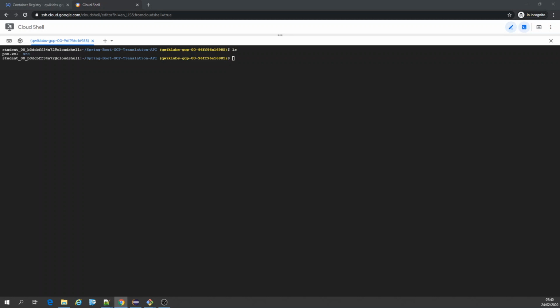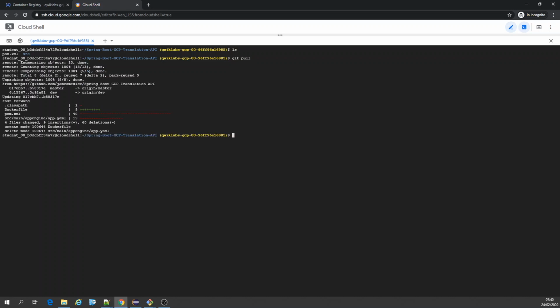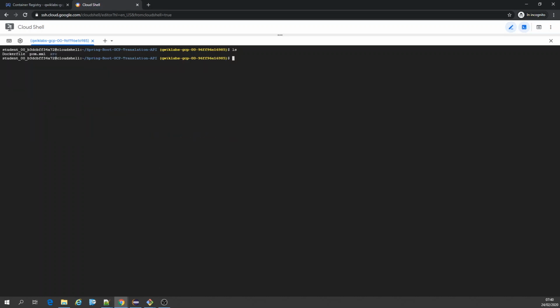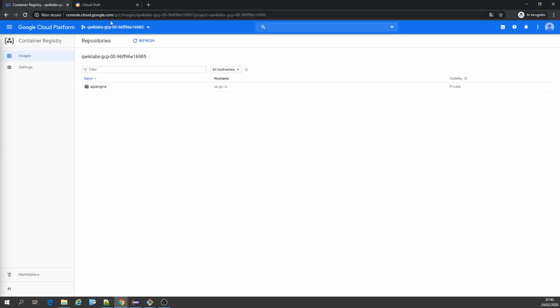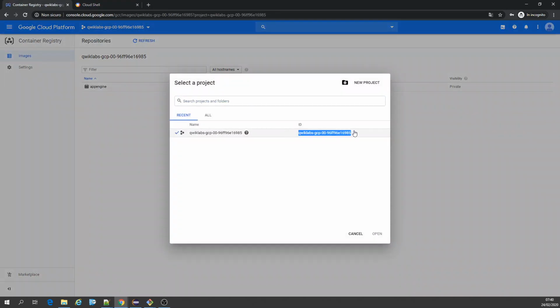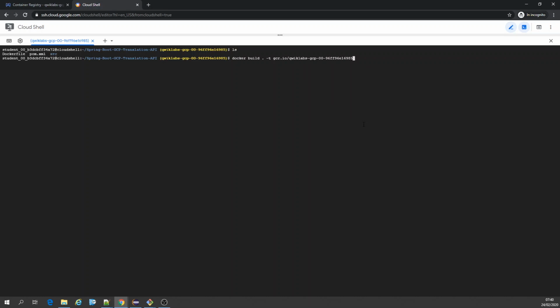Okay. Git pull. Yeah, I have the Docker file there. Let's create an image. So docker build dot dash t gcr.io slash, let's get the project ID, slash app translator. I'm going to call it translator-app.